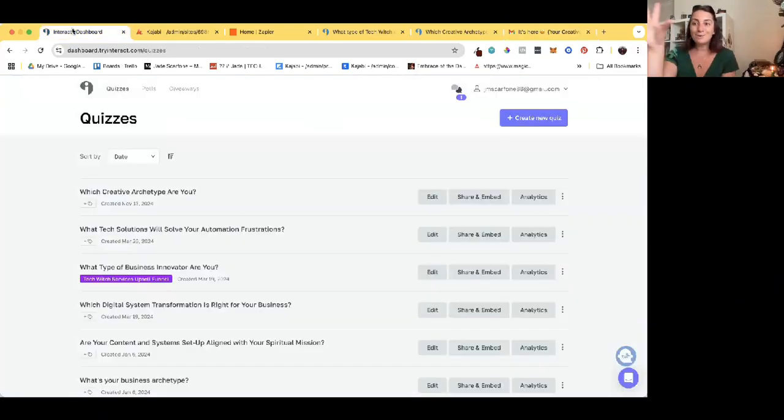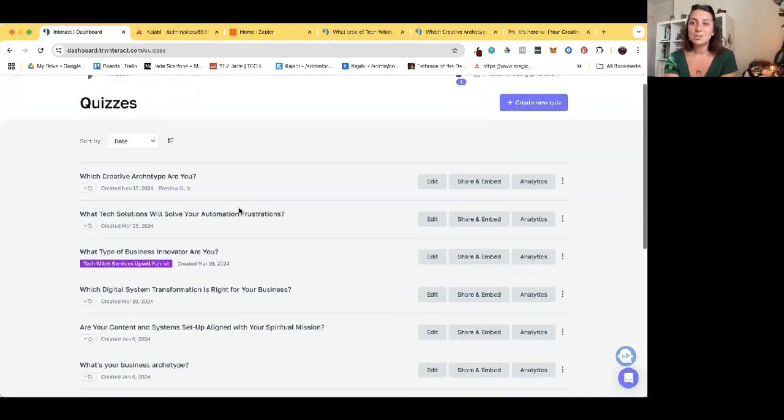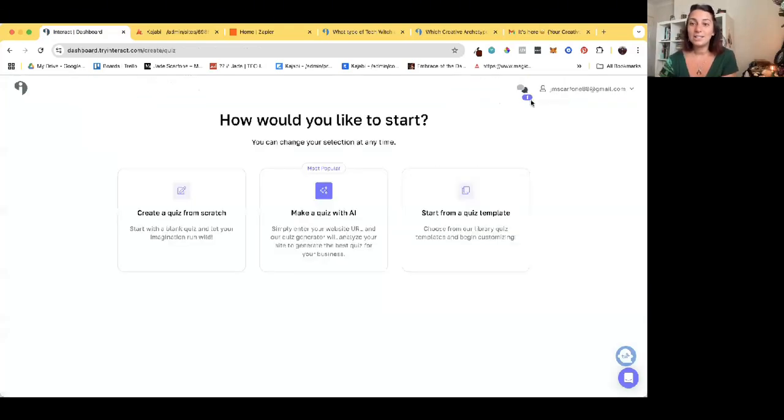So now that we've spoken about how the quizzes work and what types of quizzes you can create, how do you actually do the thing? So firstly, in Interact Quizzes, you want to click Create New Quiz, and then you'll have a few options here. You can create from scratch, you can make a quiz with AI, or you can start from a quiz template.